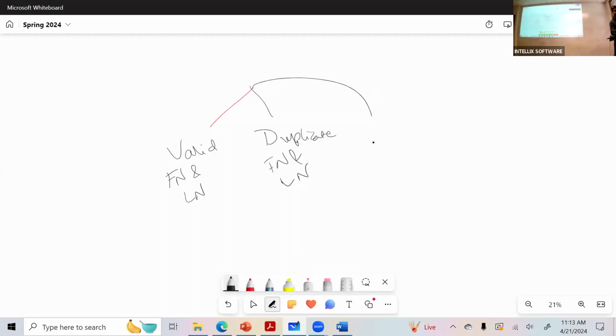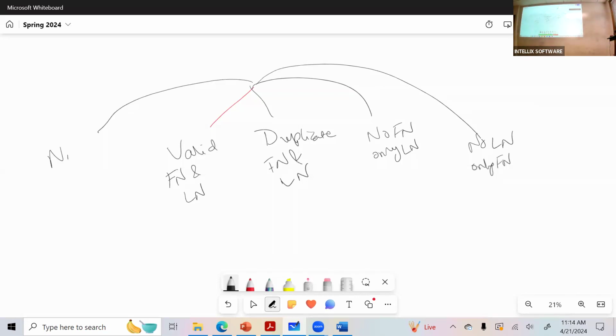What should happen if I don't provide first name? What should it do? You shouldn't be able to create a user, right? Because this is required information. Same way, no last name, only first name. That's a scenario you need to test. You need to test a scenario when there is no first name or last name, because I can't generate a username if they don't provide me any information.